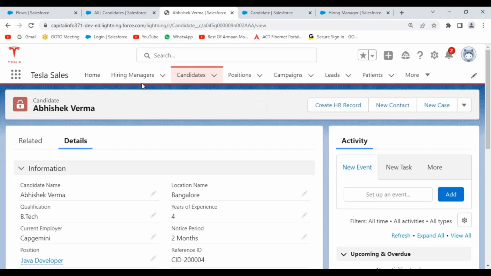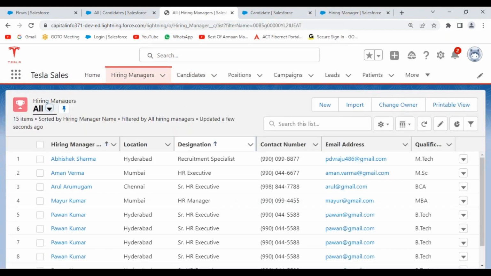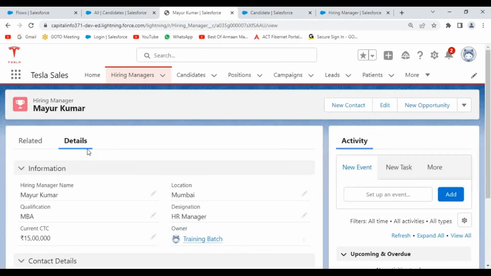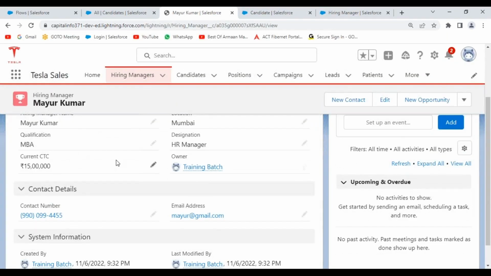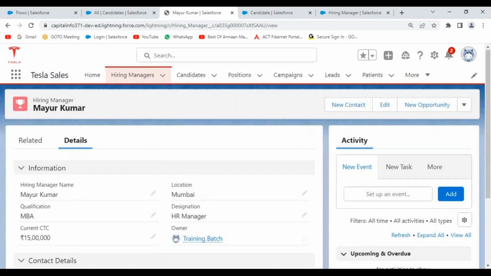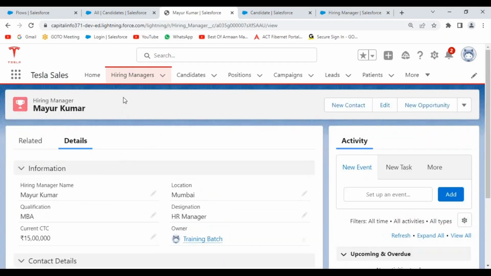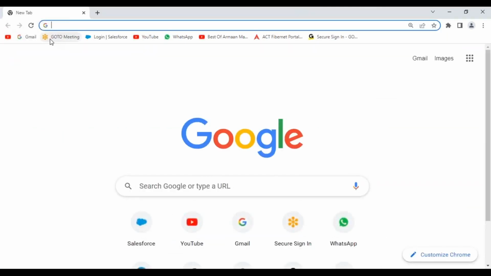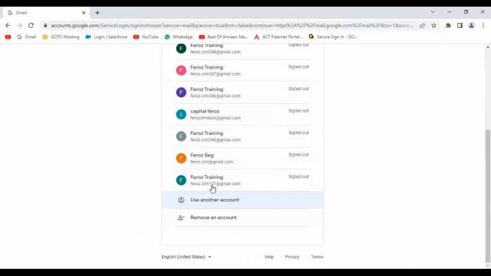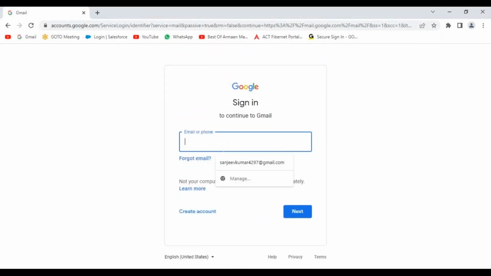Now let's go to your hiring manager object. Let's see the record. Mayur Kumar record has been created successfully over here. On this hiring manager object, if you have any flows available to send email notifications, it will send the email notification automatically by default. So if you have configured any flows on that, those will be fired automatically here. Let's see. When I go to my Gmail account, yesterday in the previous session we configured that flow also. I'm giving my email ID here.